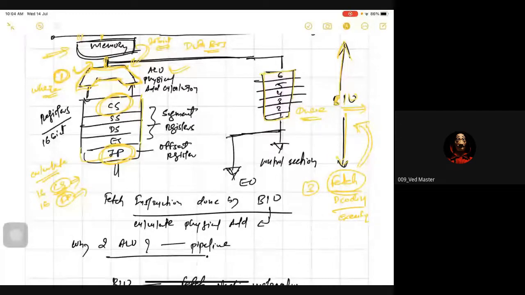Here in BIU we have five registers: CS, SS, DS, ES, and IP. The first four are segment registers. IP is our offset register. These segment registers give us the starting point of each segment in memory. Keep in mind that the segments are in memory; these are the registers which give the starting address. All are 16-bit registers.